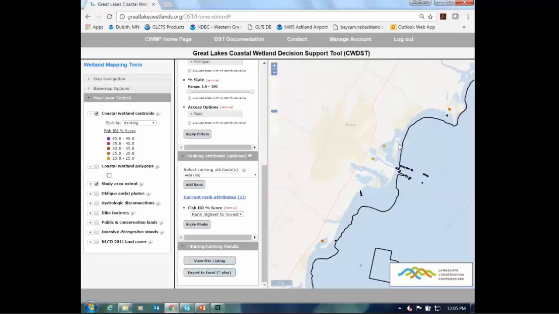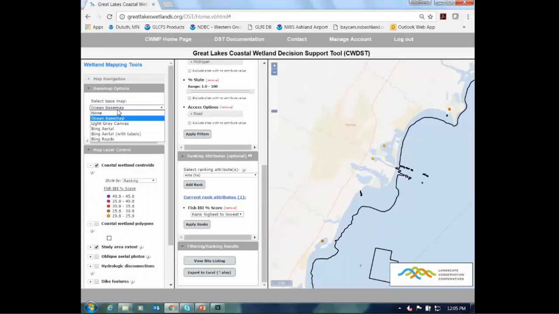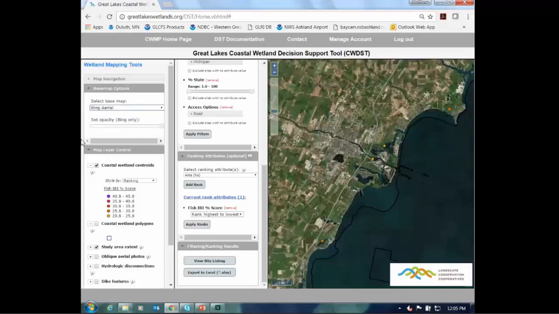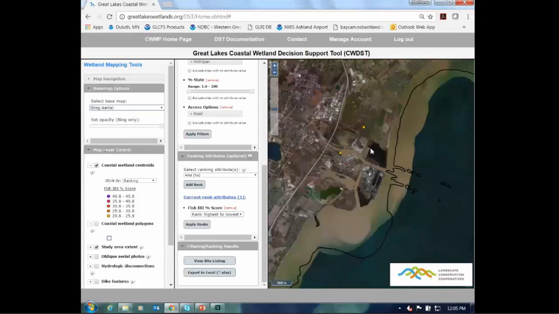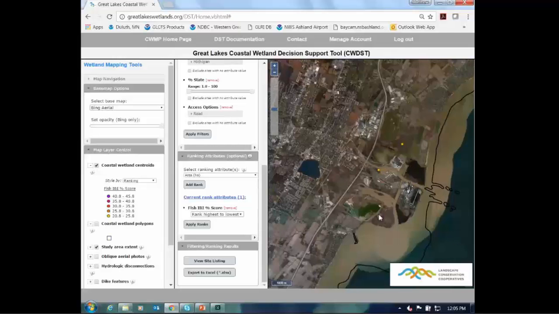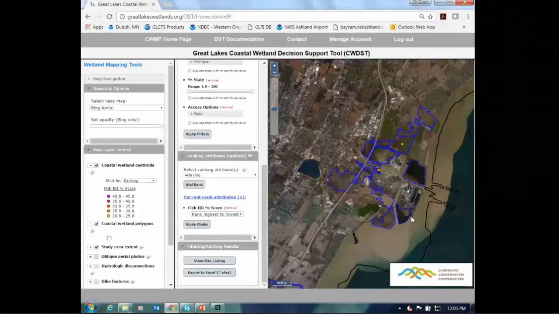So you may run a scenario, get a result, and now you want to explore a little deeper on the map. One thing I generally do is I switch to an aerial image. I just like to see what's on the landscape. I'll pull up a Bing aerial here. And then the centroids were helpful when I was looking at the entire geography, but now I want to see where those polygons are. These are the wetland polygons that come from the Great Lakes Coastal Wetlands inventory.